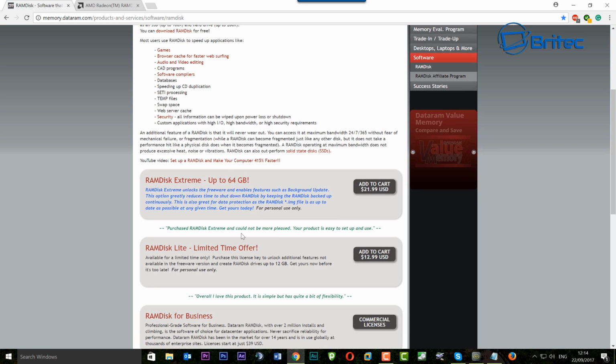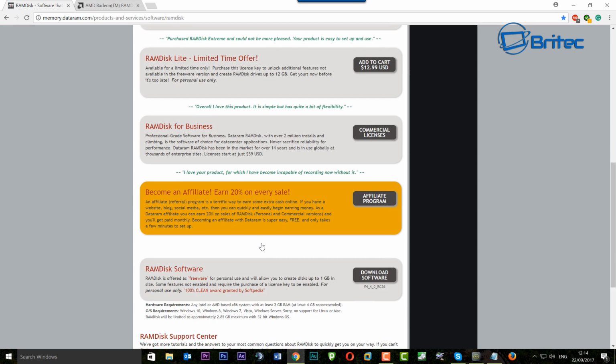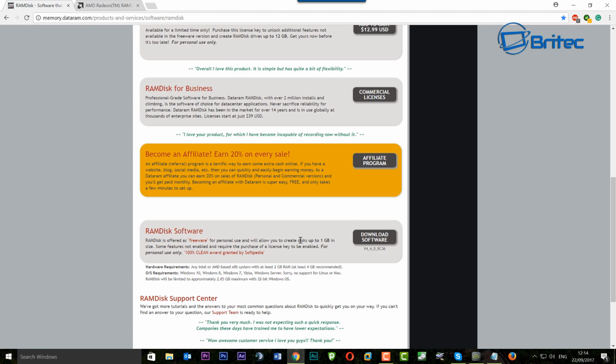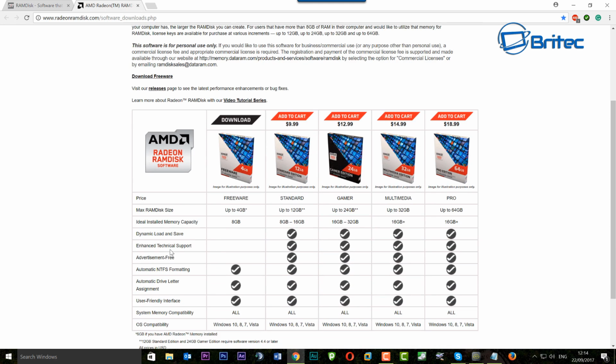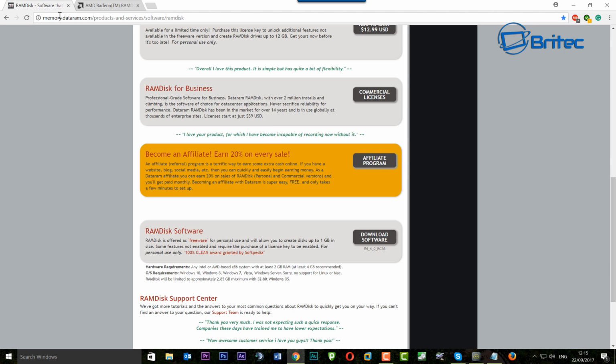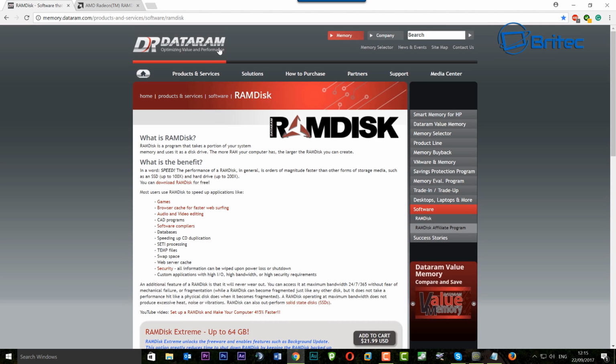Now you don't have to buy this to get these larger sizes, but what you can do is come down and get the free version. The free version will give you up to 1 GB, which isn't a lot, but that's enough for web browsing. If you want to use the same sort of software, you can use it via the AMD Radeon website, and they offer you 4 GB for free. It's basically the same software, but it's got their name on it. Whichever one you want to use, they're pretty much both the same thing and they'll do the same job. So we're going to use Data RAM here for the video.